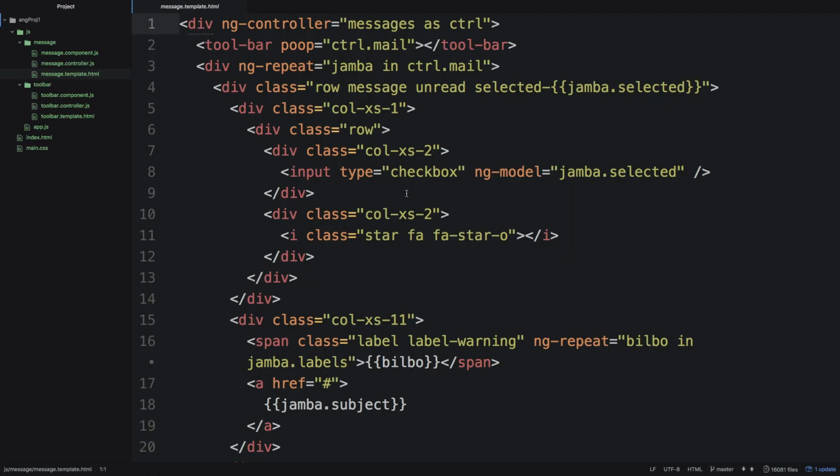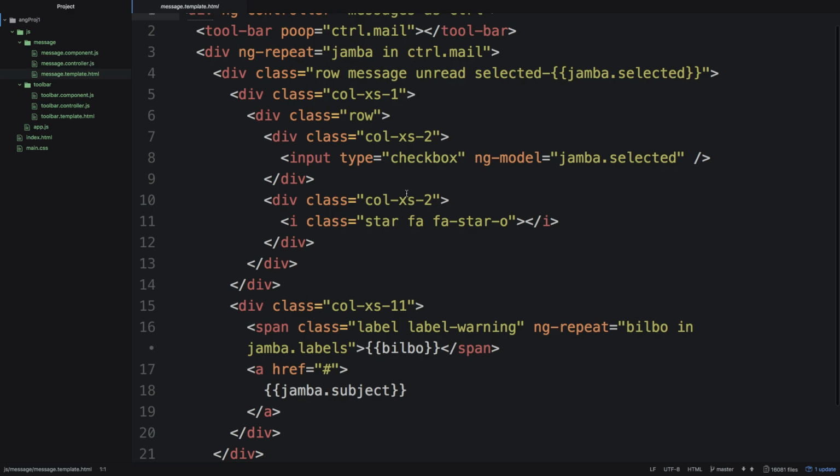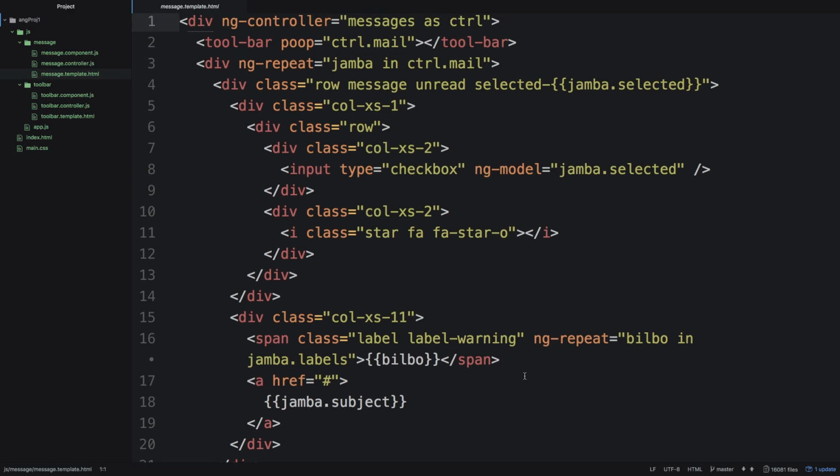The ng options, huh? I'm sorry. I see message template. Message template. Right down here. How's Jamba.labels grabbing that data, that array?